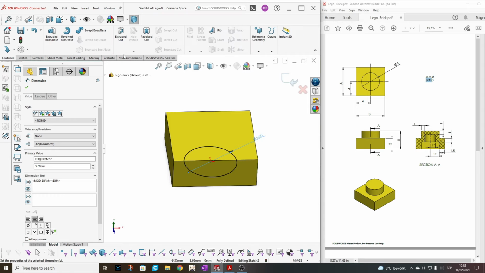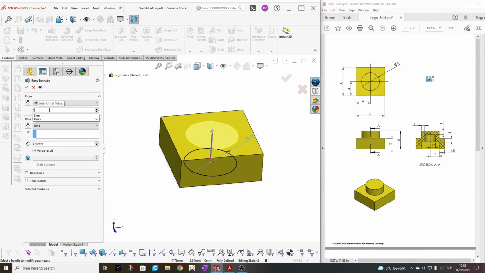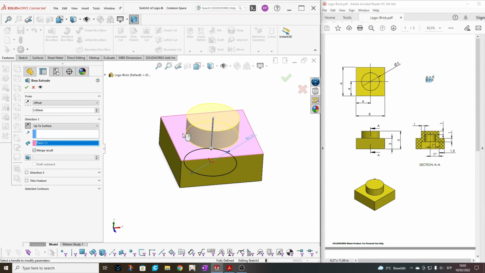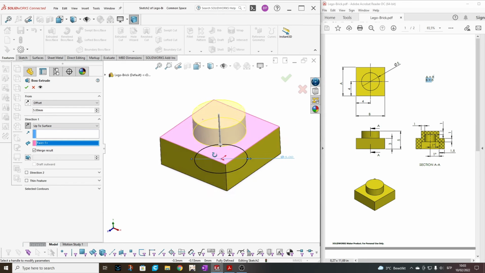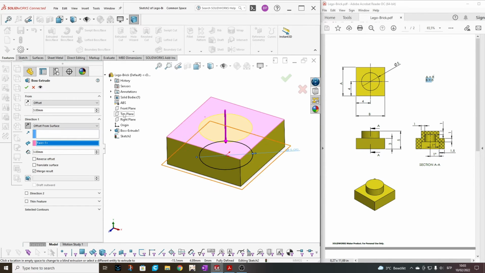We go to Features, Extrude Boss. One option is to choose Offset 5 and then make it up to this surface. And you will have it exactly corresponding to the drawing. The other way to do this is to make it on a different offset, 3, and then offset from surface, top. Here you have to give a reverse offset and then you choose a distance of 5. Okay, you should also reverse the offset here on the top.